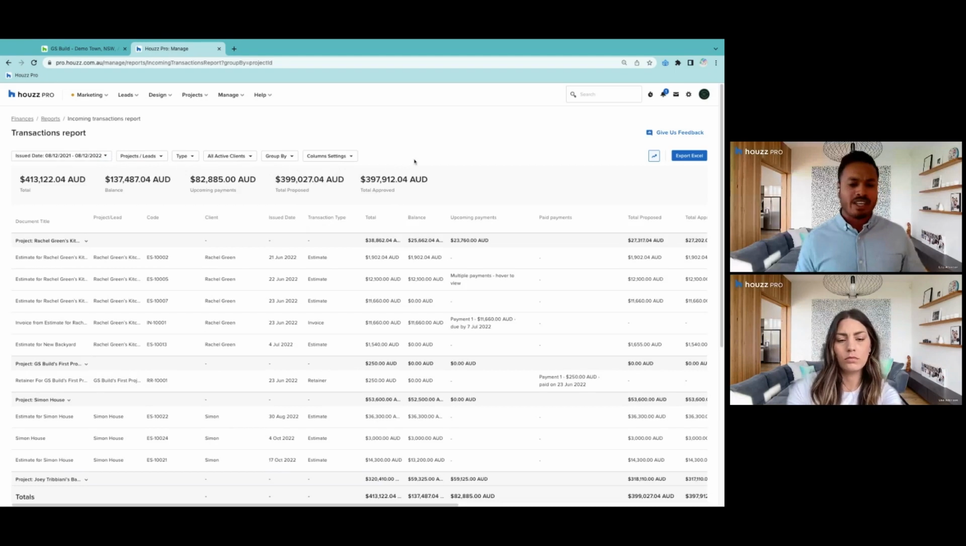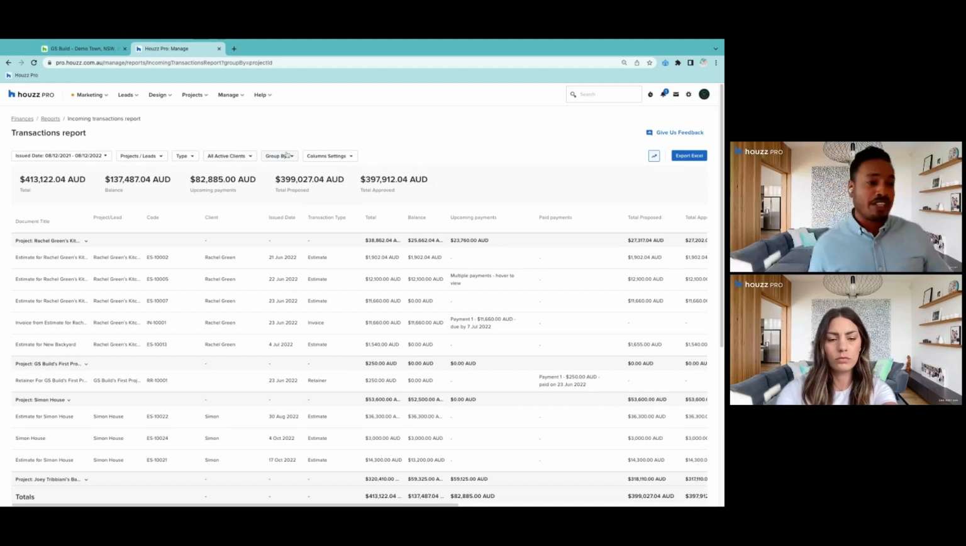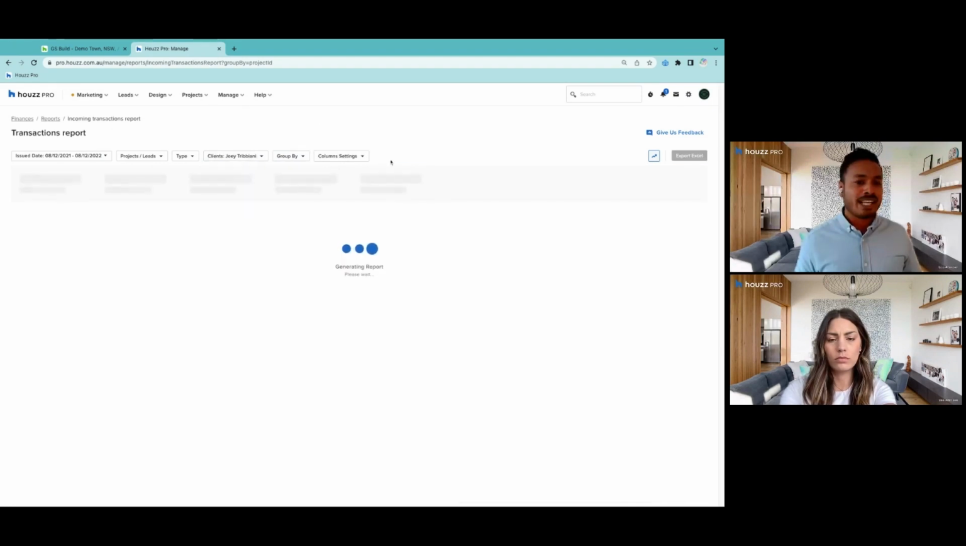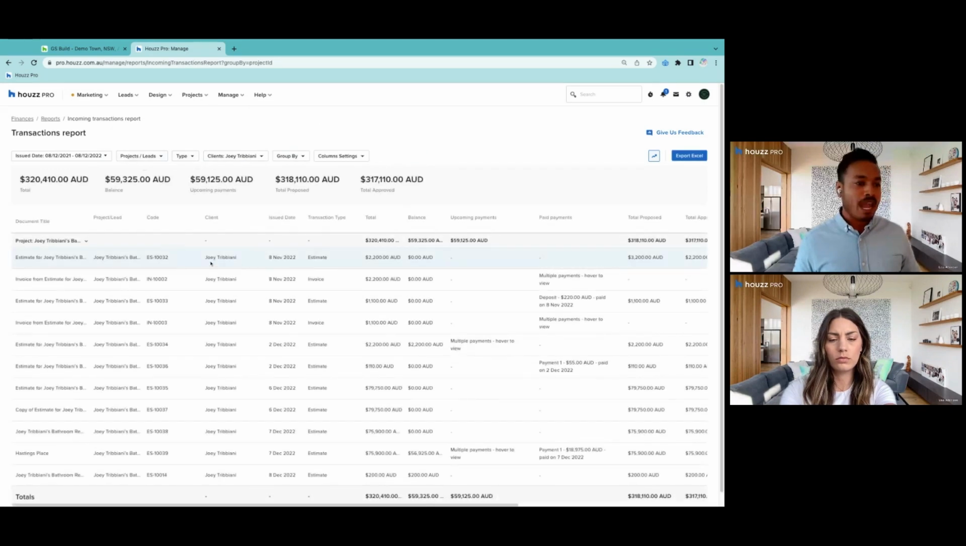For example, I'm sure you get this question asked a lot from your clients, both active and previous ones: can I have my payment summary of the project? So if you ever get that sort of question asked, this is the place to come. All you have to do is use this filtering option from the active client, select, or even archive client, select your clients. And from there, say, for example, if I select Joey Trivioni and then click on apply change, it will show me all the payments that have come through from this project in both estimates and invoice.